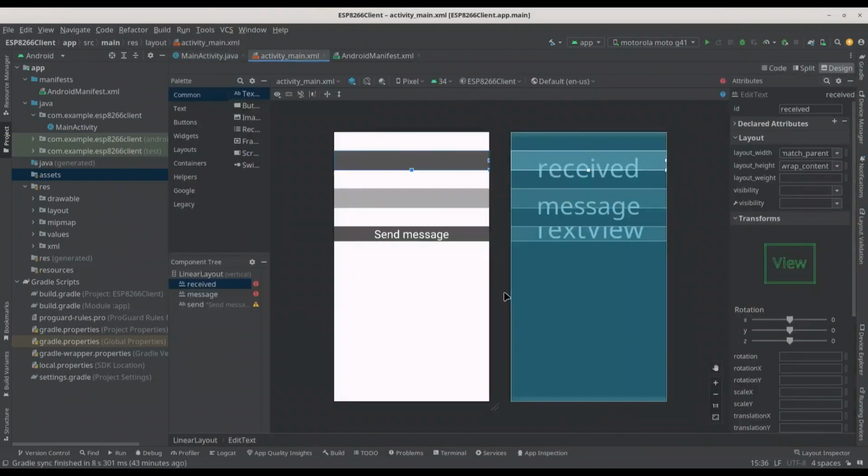So what we are going to have here. At the top, we are going to have our received edit text, where we are going to print our received messages. Then we are going to have message edit text, where we are going to type the message that is going to be sent to MQTT broker, and text view send, that we are going to click whenever we want to execute our send procedure.